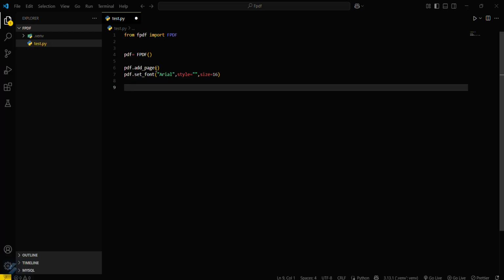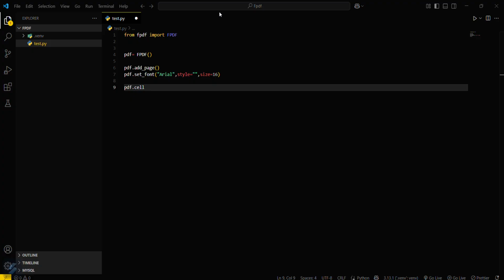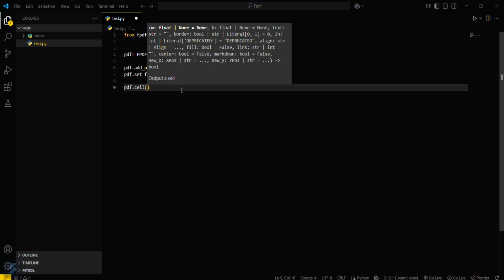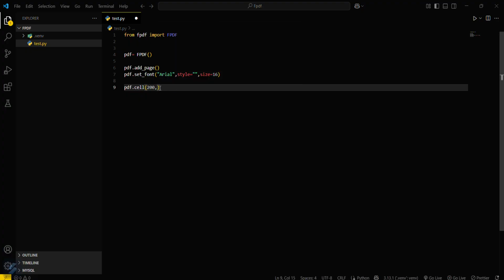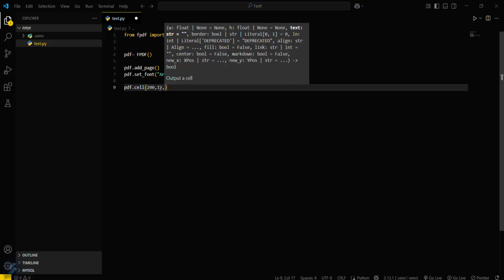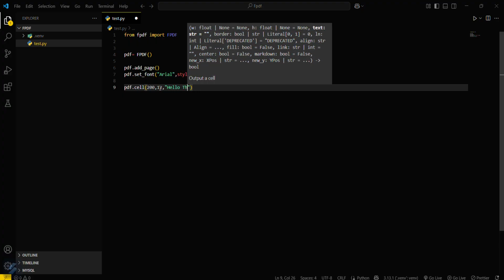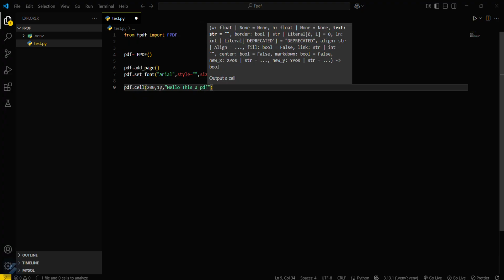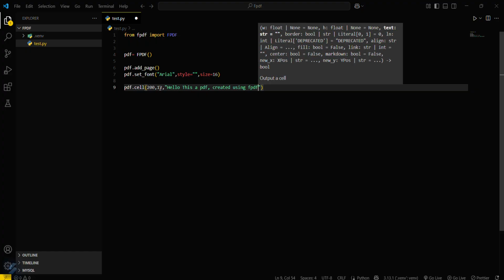We have set the font and created a page, and now we have to create a cell here, pdf.cell, and then you have to define the height and width of that cell. Height will be 200 and width will be 12 or 10, you can take anything. And then the text: Hello, this is a PDF created using fpdf.